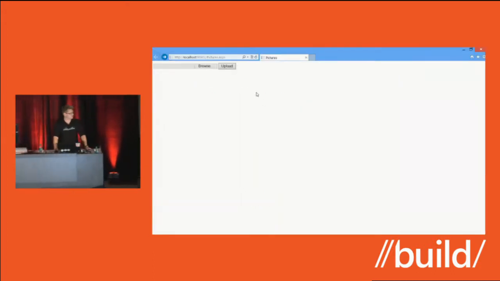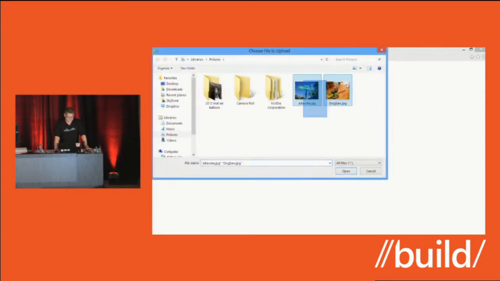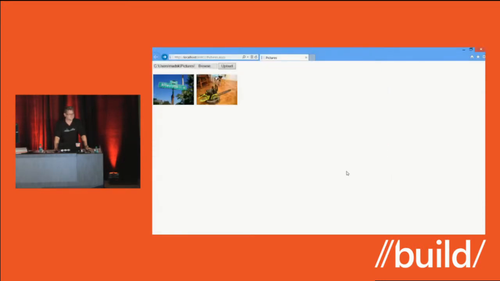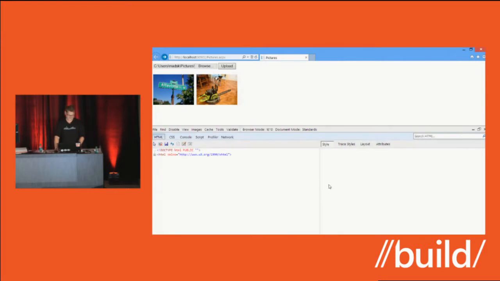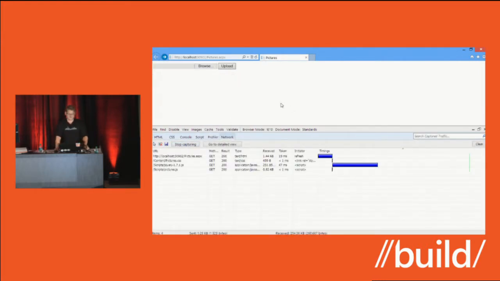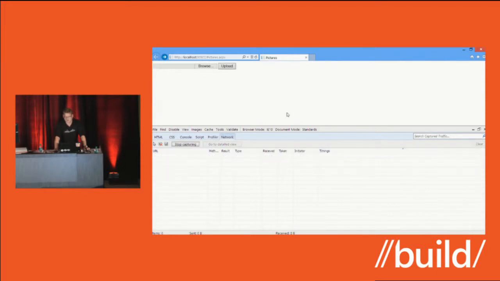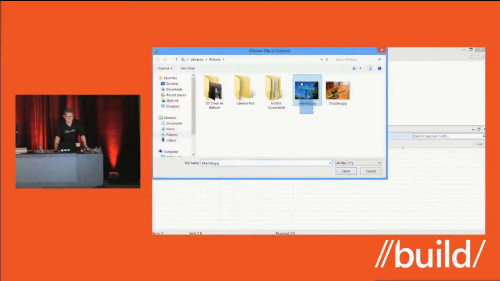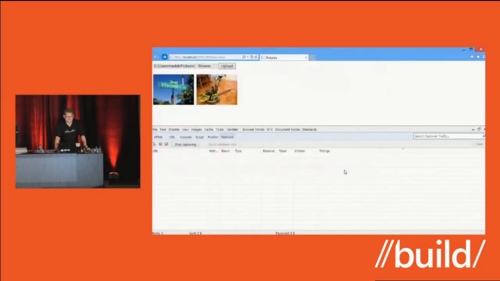So let's run this again. Boom. Just for the fun of it, here's my network. I'm going to clear my network. I'm going to select the two files again. They're displayed, and there is nothing showing up in the network. The server is not involved in this at all.